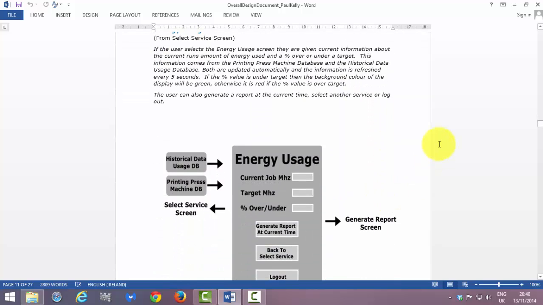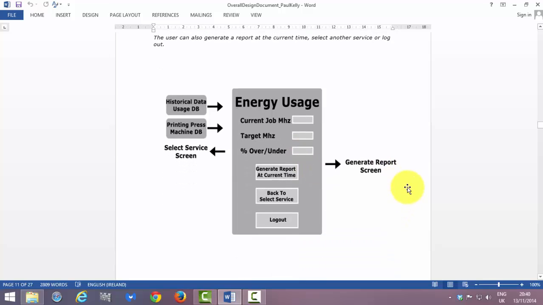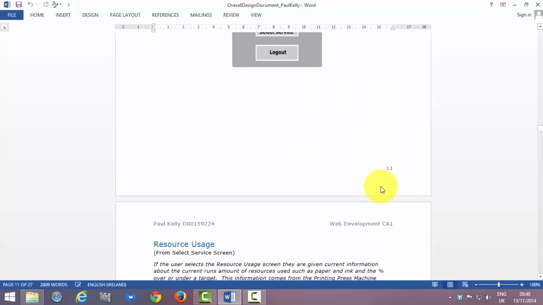The energy usage screen shows the current amount of power used for this job. There's a target amount of power coming from the historical database for this job, and this is a percentage over or under. The background of this will go red or green depending on if you're over or under. Here you can generate a report just for this particular time. You can go back to select service or log out.